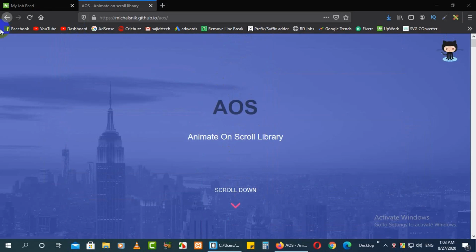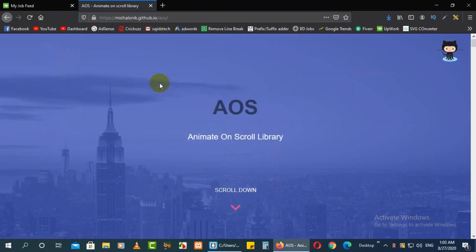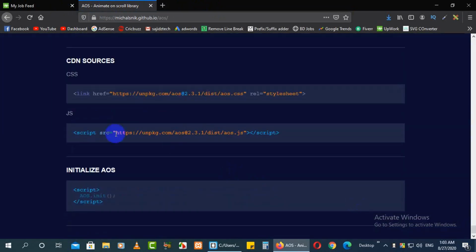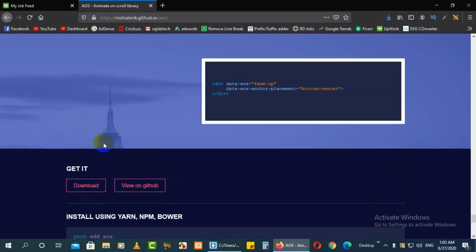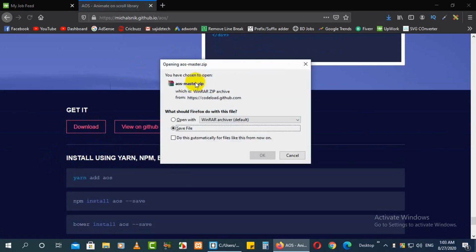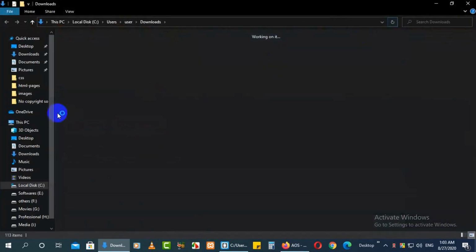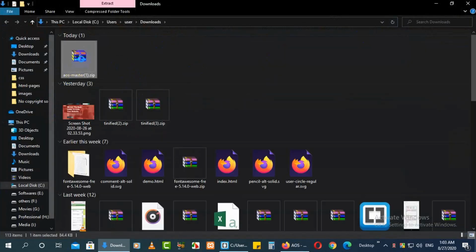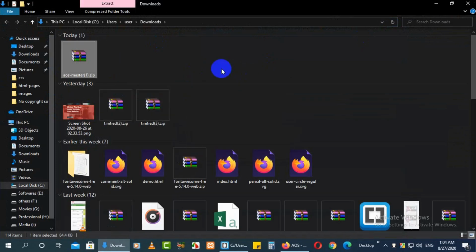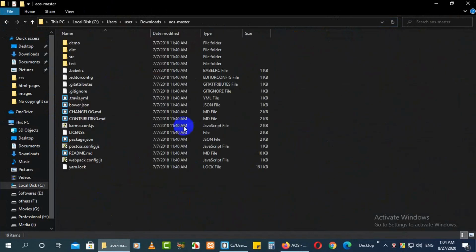Okay guys, first of all you need to go to this link. I'll give you that link in the description below, so that you can download it from here. After that you need to go all the way down to the bottom, and from here you need to download the script. You will get a downloadable file, and you will open it there. This file is aos-master-1.zip. So I will extract this file here, and you will get those files. So this is the AOS master file.